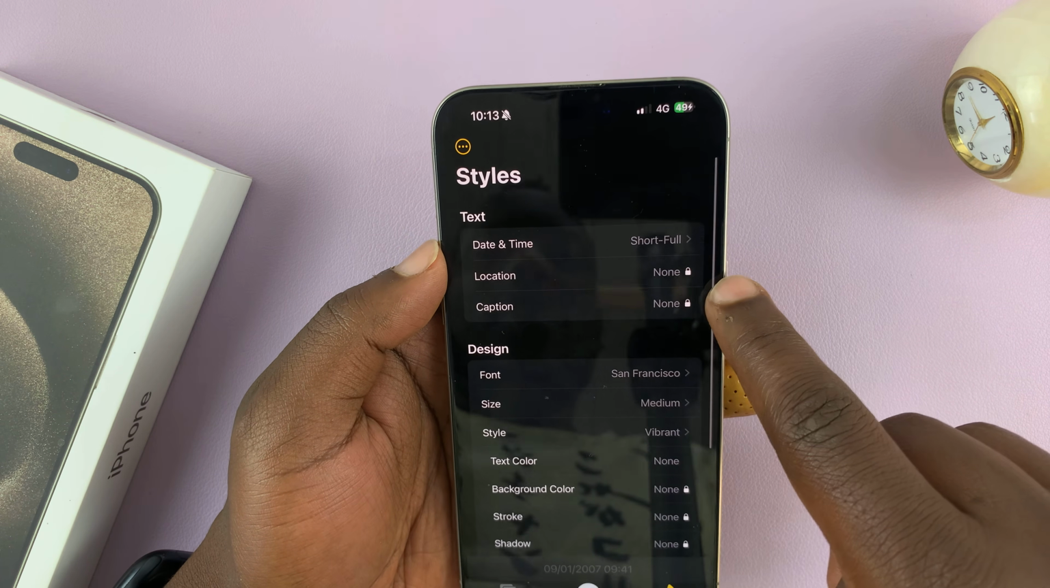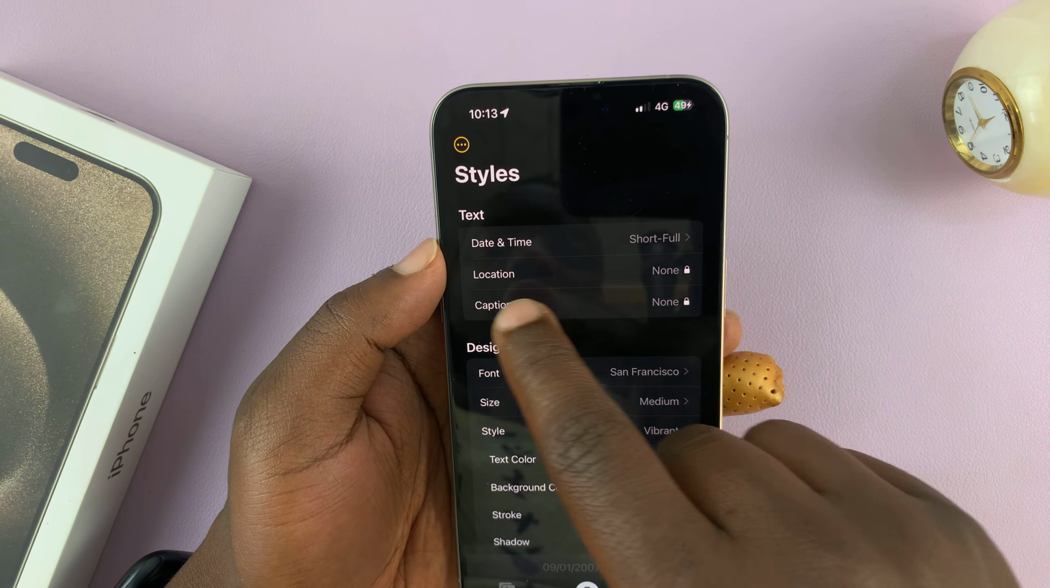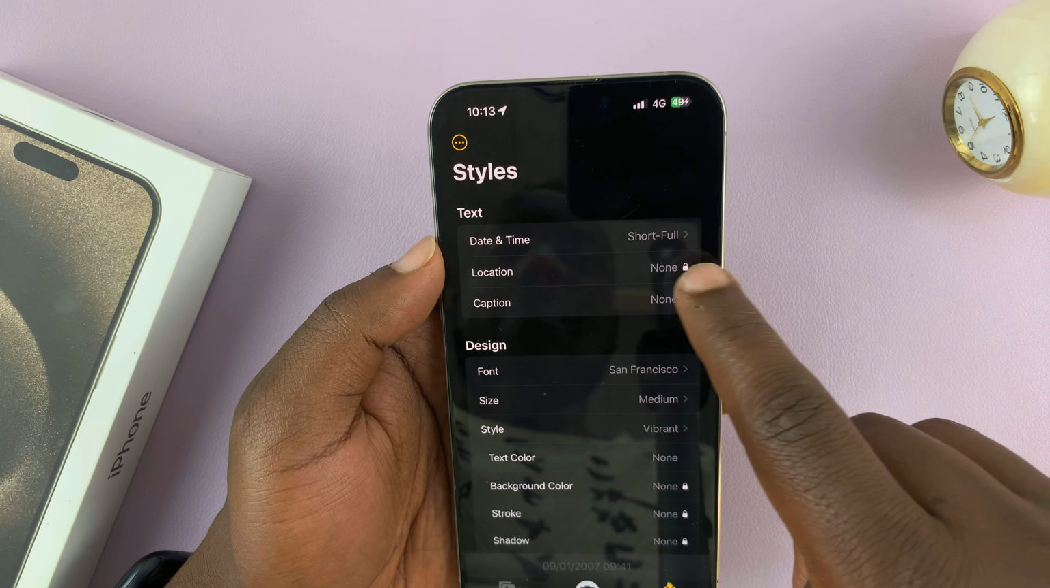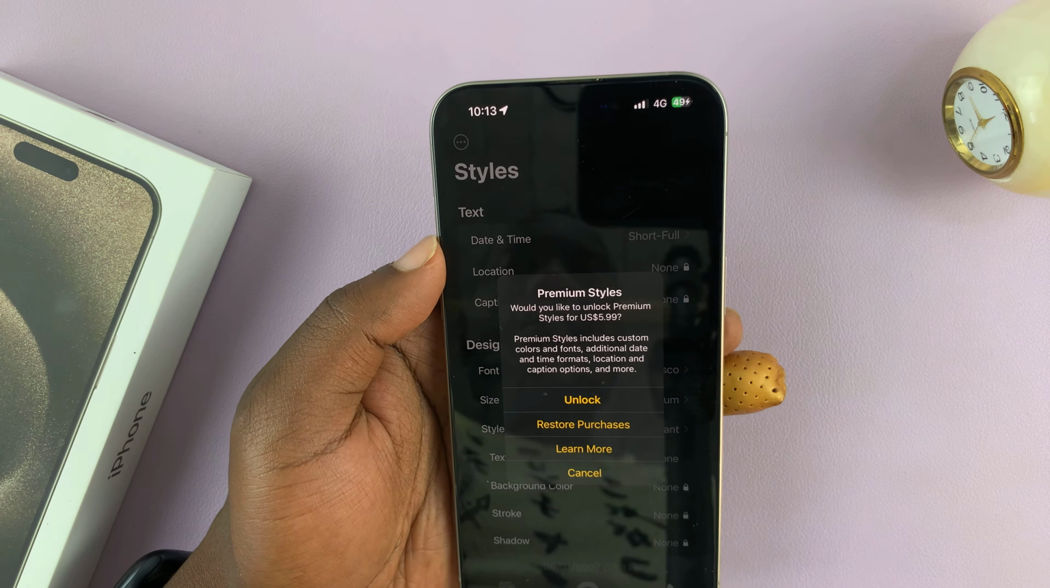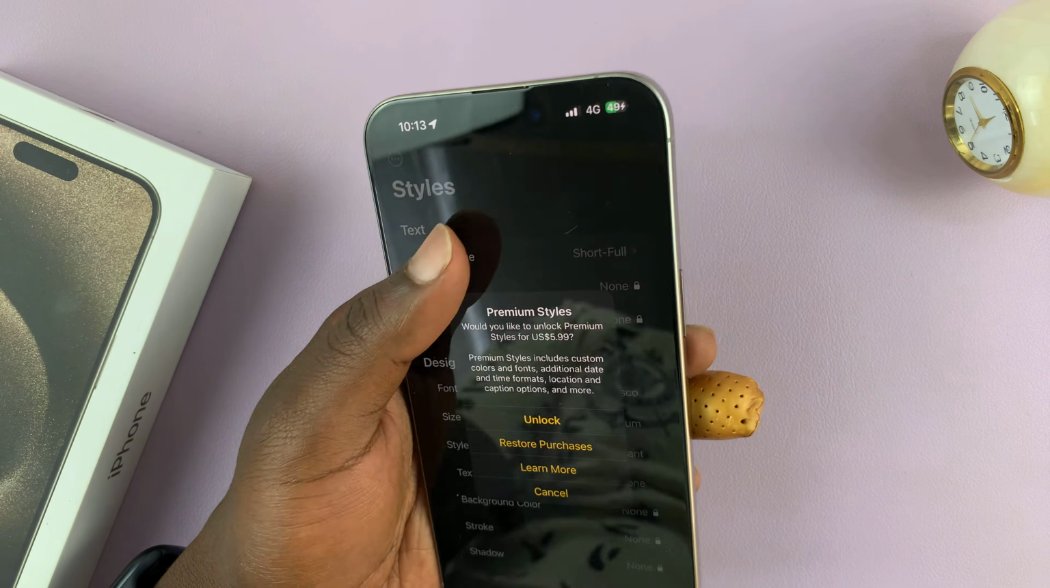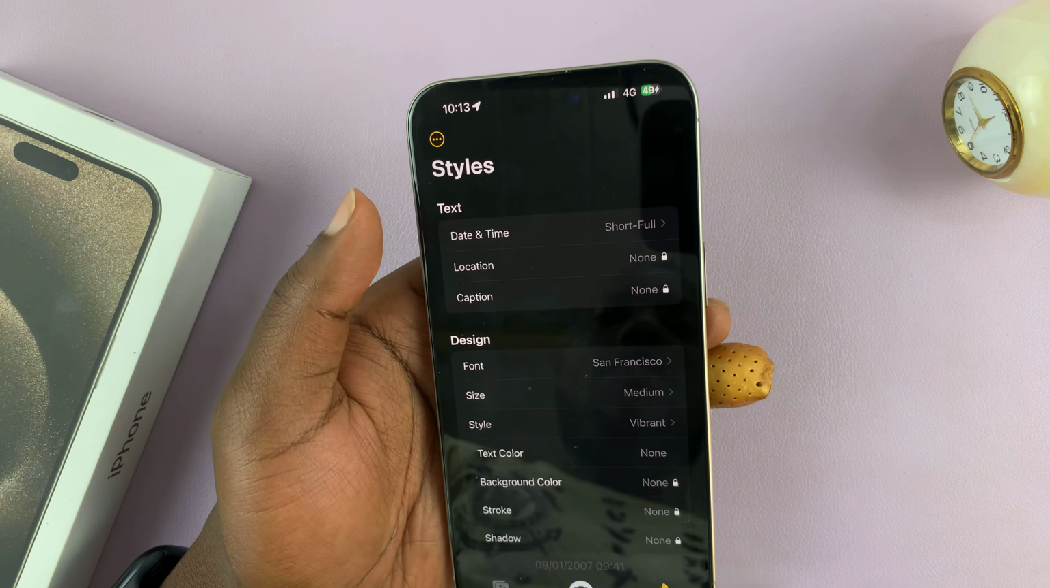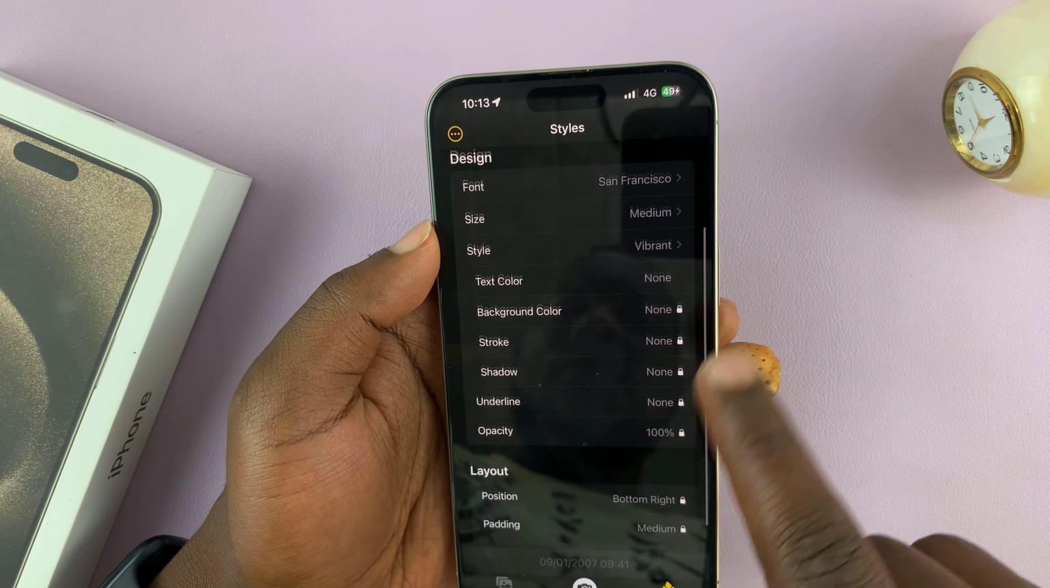but most of these are premium features. So for instance, if you want to add location, you might have to pay, and it says it's $5.99 to get the premium styles. So with $5.99 you can unlock all these other features.